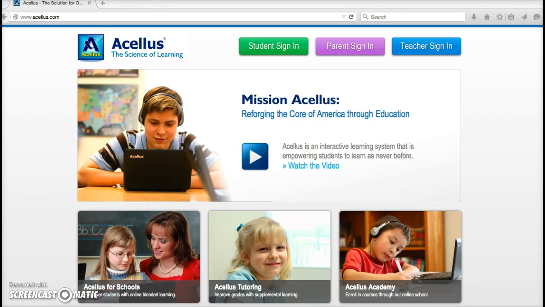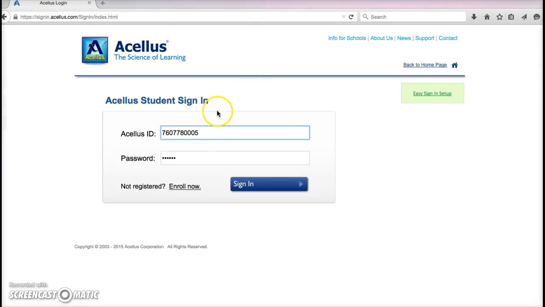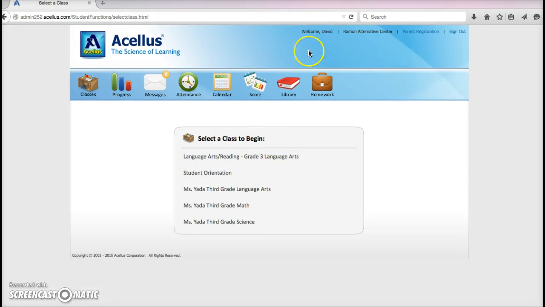I'm going to walk you through how to log on to Acellus. So over here, if you type in ACELLUS.com, you will get this page up, and you go over here to Student Sign In. Once there, you're going to type in your username. This one is 760-778-005, and then your password. You're going to sign in, and then you should see up here after you've signed in, for instance, this says Welcome David.